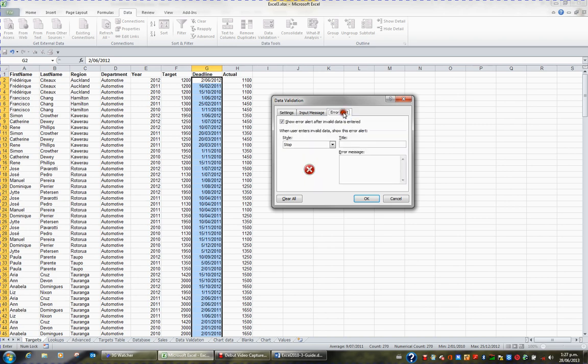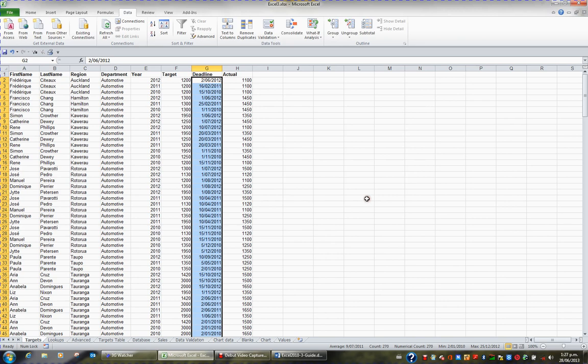I'm then going to choose Error Alert and accept the Stop style and put a title, Invalid Date, and an error message that states the date entered cannot be in the past, and click OK.